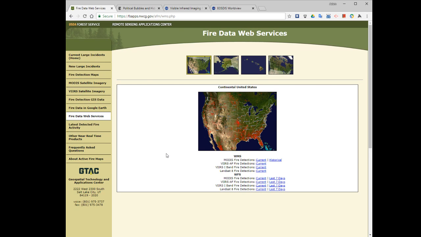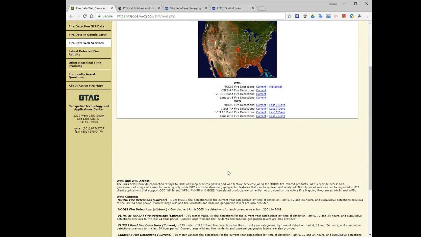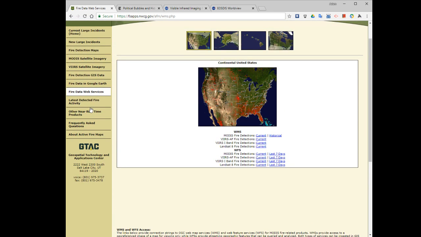And here's the fire data web services they're offering as well. So they have a WMS service and a WFS service that you can use. So you can see MODIS, different bands of VIIRS, and you can also look at it from the perspective of Landsat.